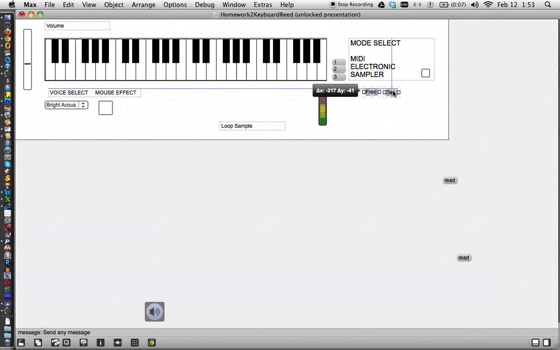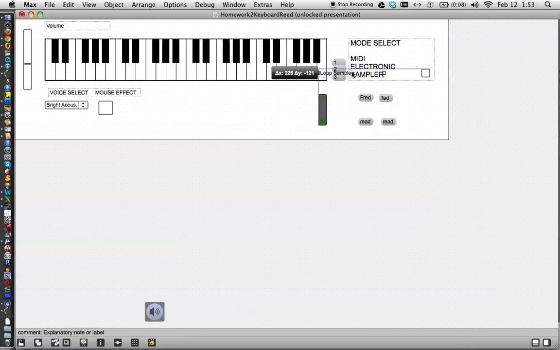You can just gather up your objects and put them where you want. There we go. Loop sample and this toggle should be together. And I have this, which turns the sound on and off. And I guess I need some sort of instruction for using that key. So I will type the letter C, and I'll type a comment, all in caps here, equals to record. I'll move that up here.